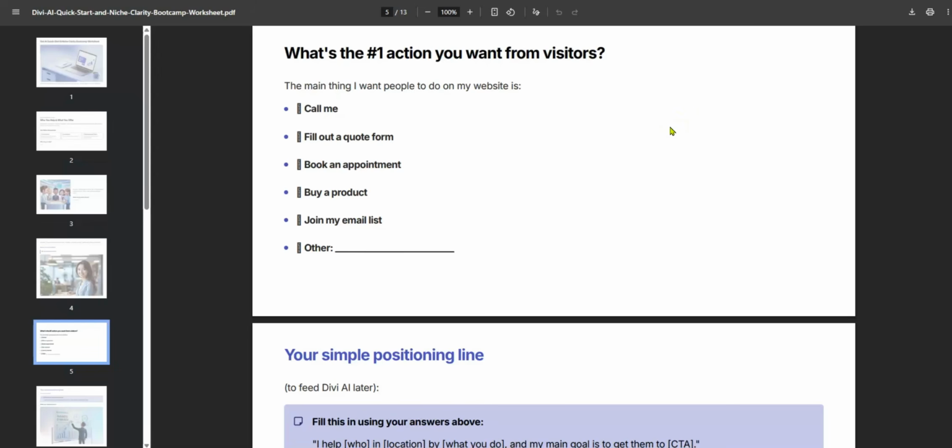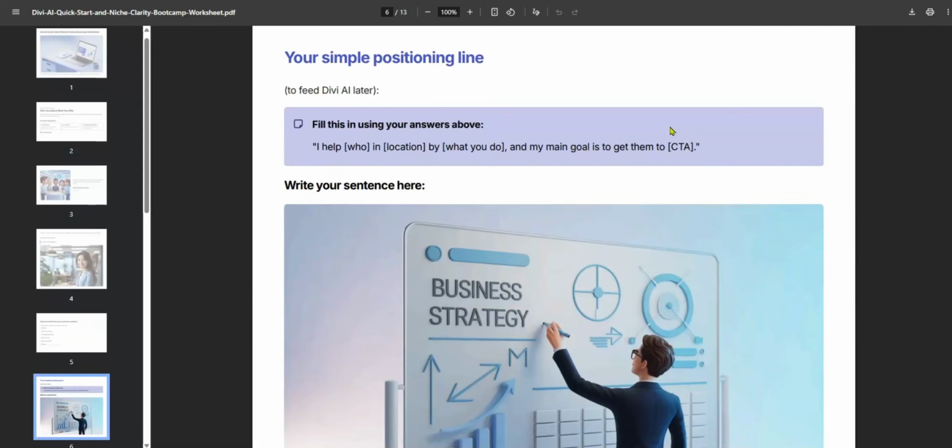You want them to call you? You want them to fill out a quote form, book an appointment, buy a product, join your email list? You have to pick one thing that you want your customer to do, okay? No matter what it is, just pick one thing.